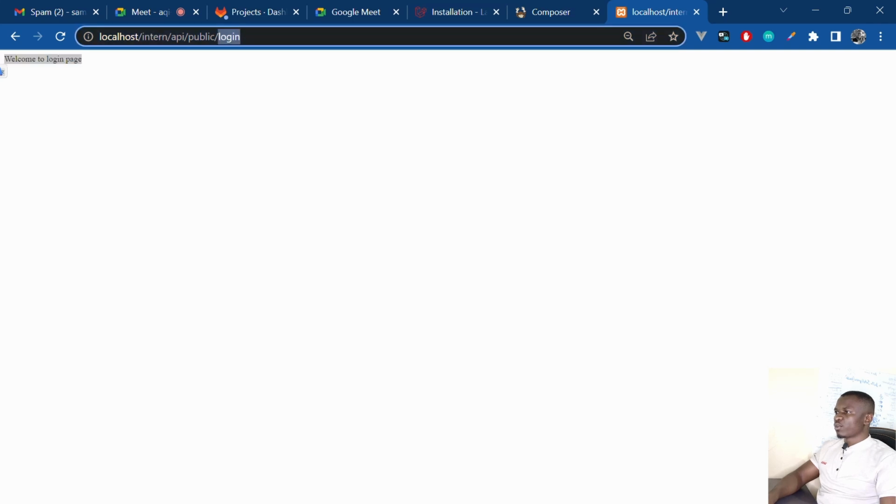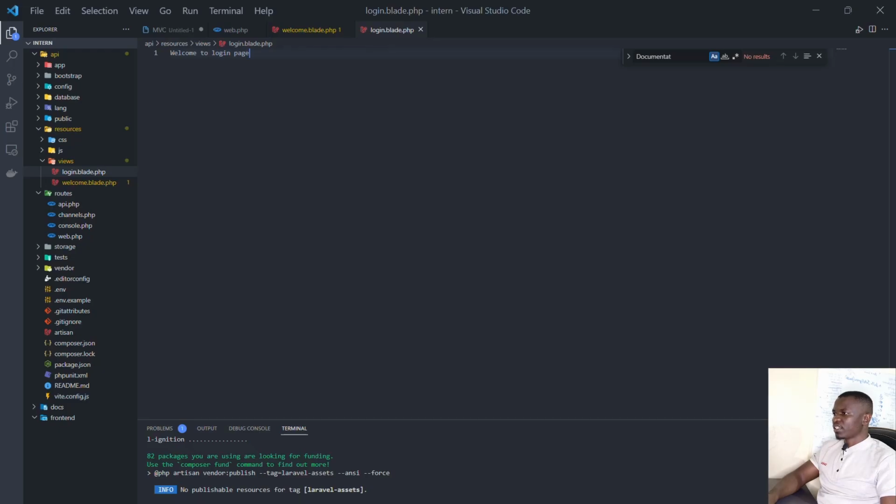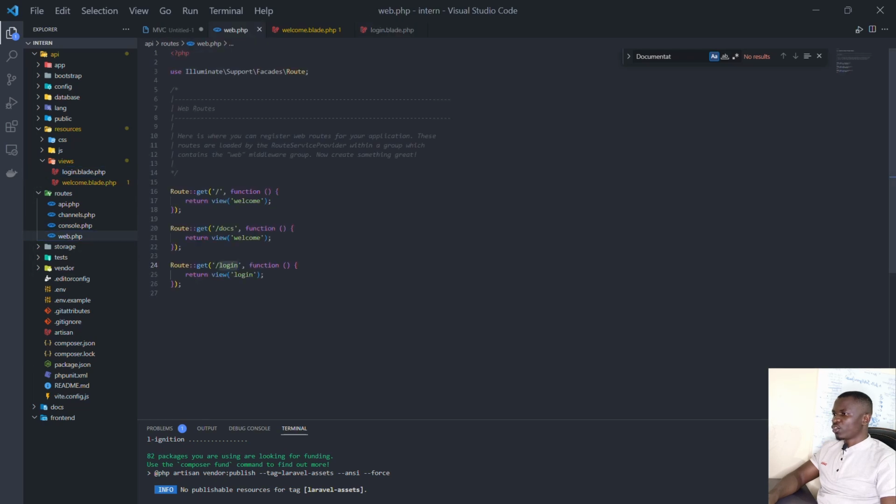So let's code for documentation. For example, on the web, I just say docs. These docs go to documentation. Let me call it just documentation so that it becomes much easier. So documentation, then I'll want to create this blade.